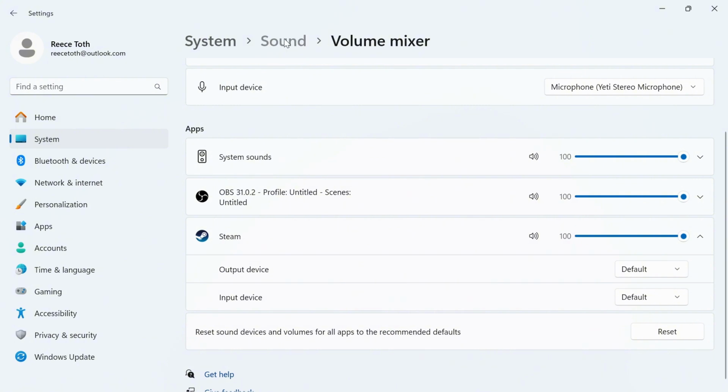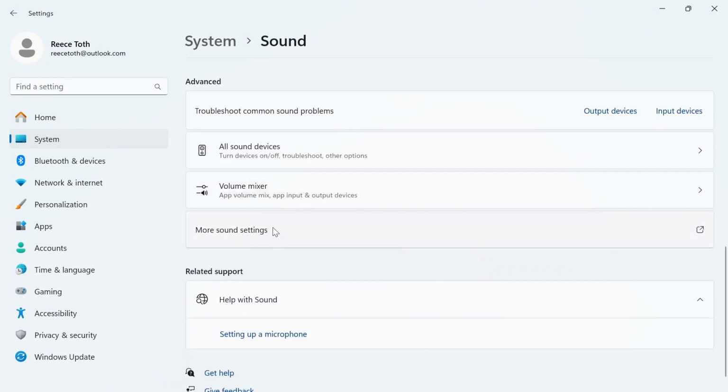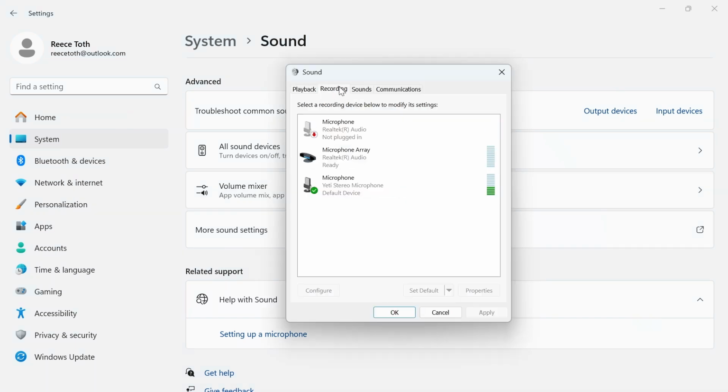Now we're going to click back on sound in the top navigation, scroll all the way down to more sound settings and press this. Click on the recording tab at the very top here. And typically you're going to want to set your microphone to the default device on your computer. So my microphone is the Yeti stereo microphone, and you just want to go and click on your microphone and click on set default. As you can see, mine's already been set.